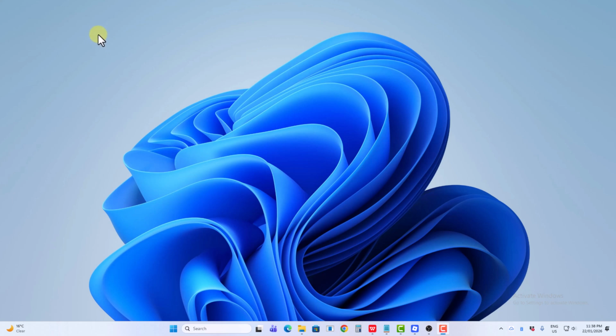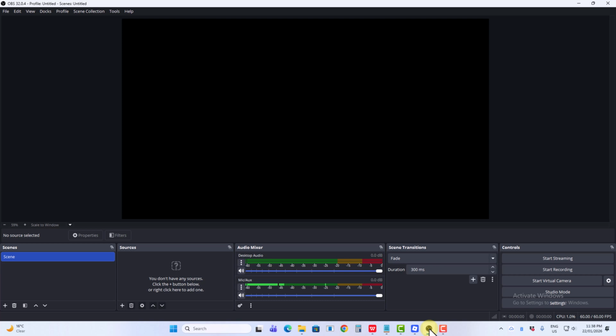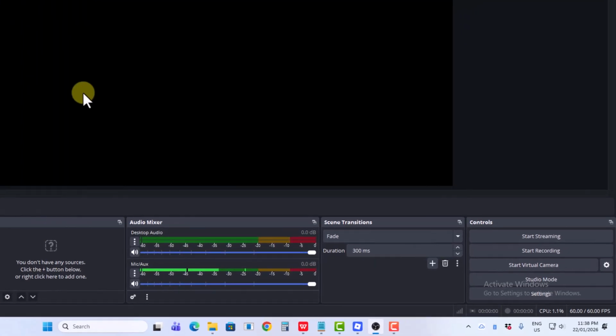Hello everyone, in today's video I'm gonna show you how to record Roblox with your OBS Studio and provide a full guide. So simply, at first open your OBS Studio, then you get this interface. At first we need to set up some settings.